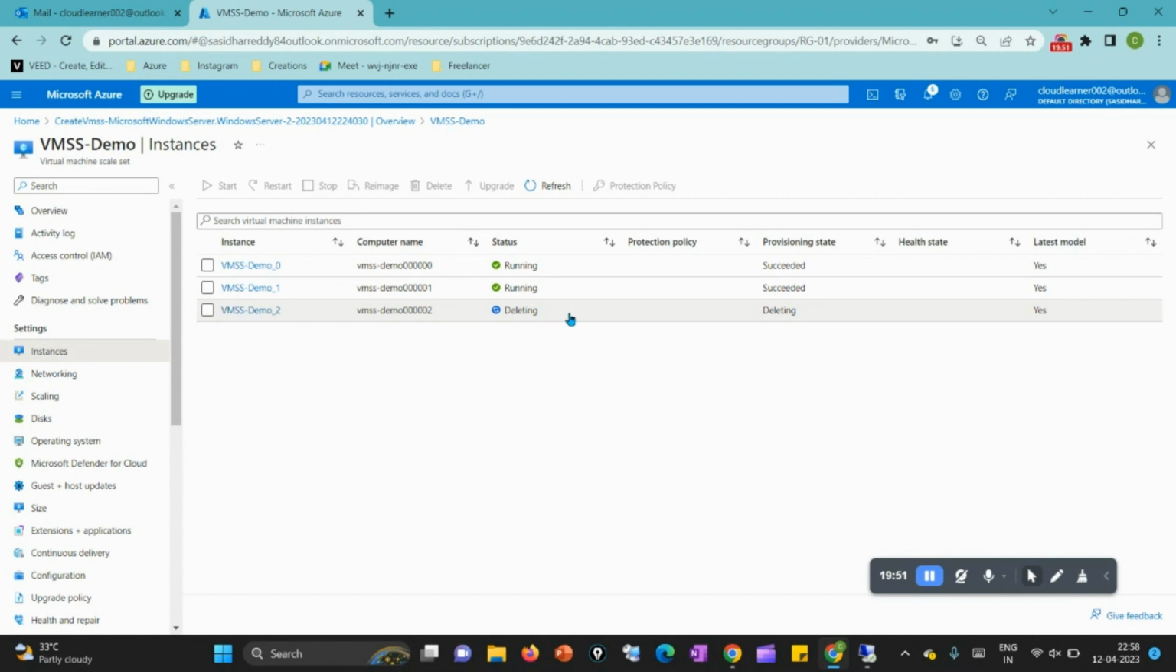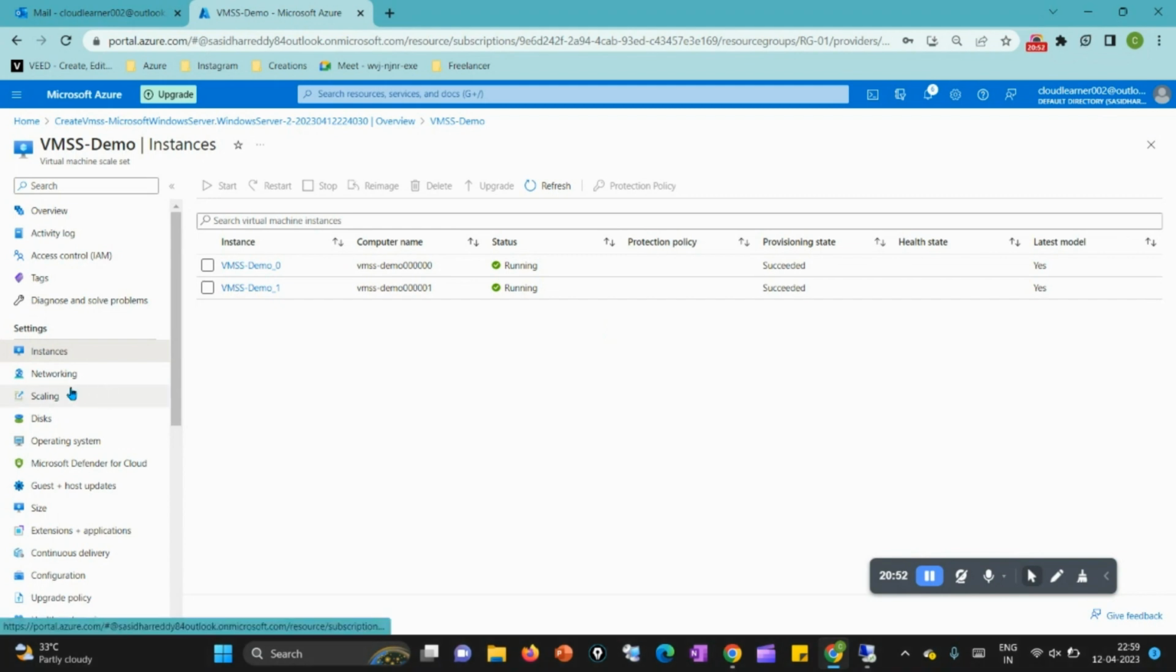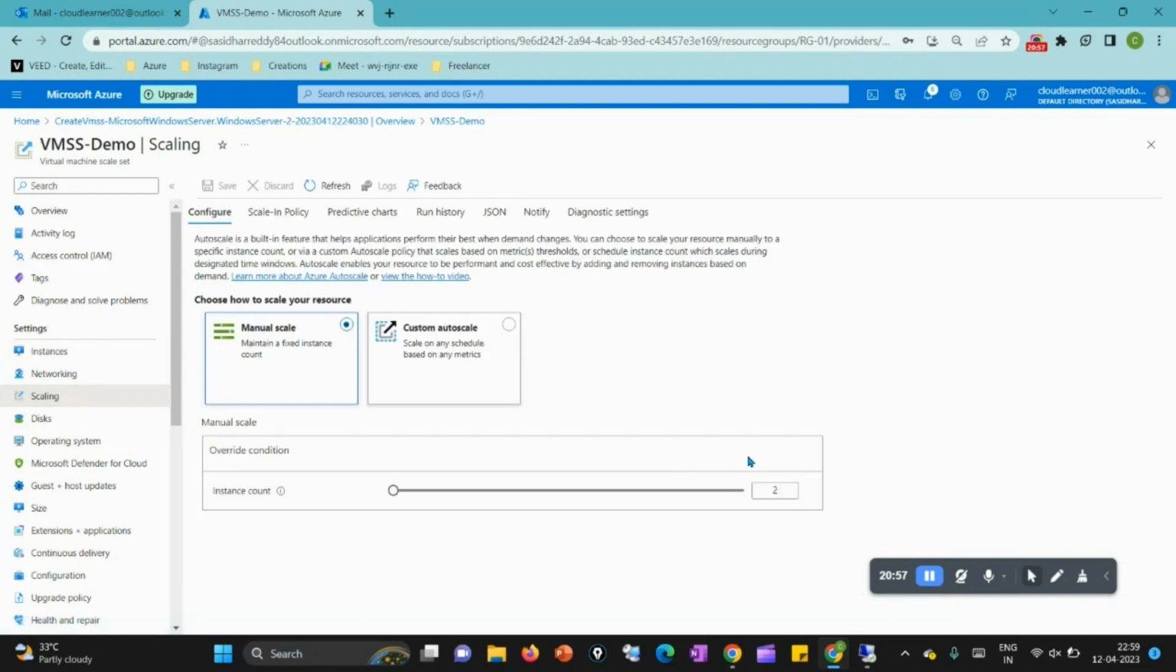Now I will click on this refresh button and we will see whether this instance got deleted successfully. Yes, it is deleted successfully. Now I will update this instance count from 2 to 1 in the scaling options and we will see whether the instance is getting deleted or not. I'm going to the scaling options now. In the scaling option, I'll change this instance count from 2 to 1 and I'll click on save, which will reduce the instance count from 2 to 1. So I have saved this configuration. This instance count reducing operation is successful.